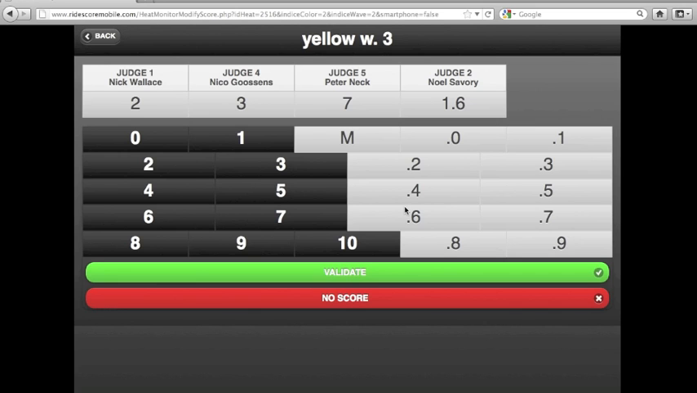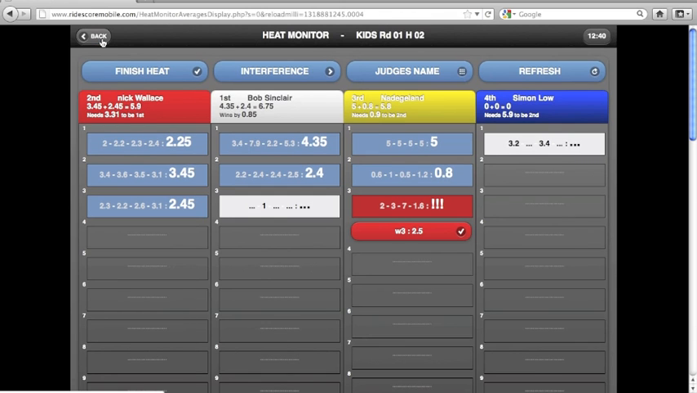Here you can ask the judge Peter Nick to change his score, so you leave it up to him and you press the back button to return to the heat monitor page. The score will auto-validate and display in a blue box once Peter has altered his score. Remember, the modify score button will only be visible to the judges if you have set the option in the contest parameters. If you want to change the score yourself, you can do so by clicking on the judge, altering the score and validating. Let's try that on wave 3 of the yellow.